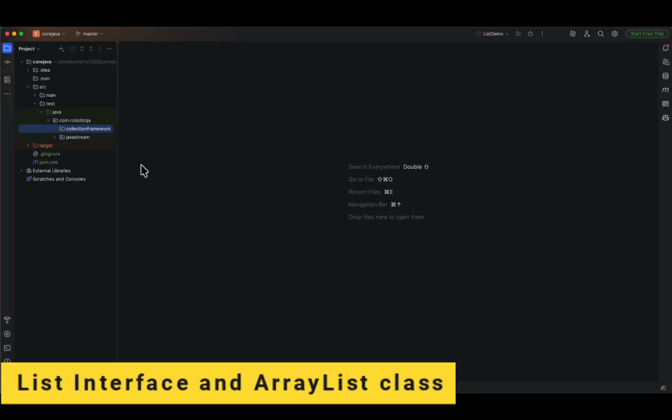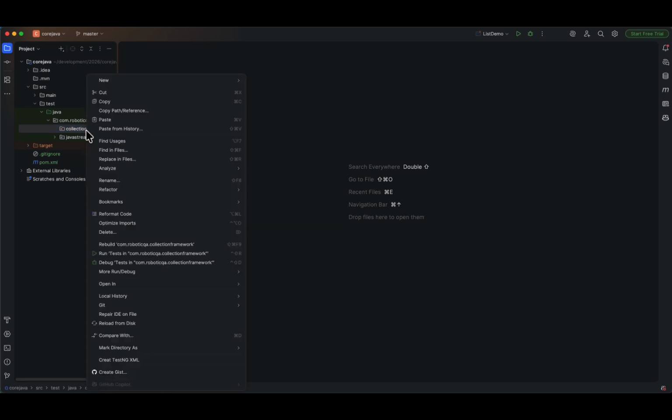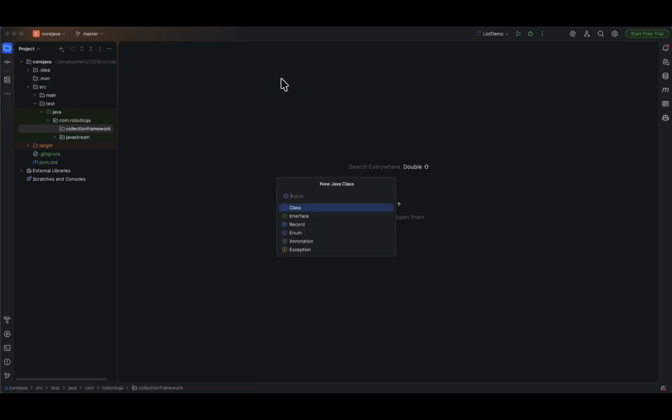Hello, so in this video we will start with the list interface. In the first video we learned what the collection framework is and what the different interfaces available are. So in this video we'll go with the list interface. I'll go with a list demo.